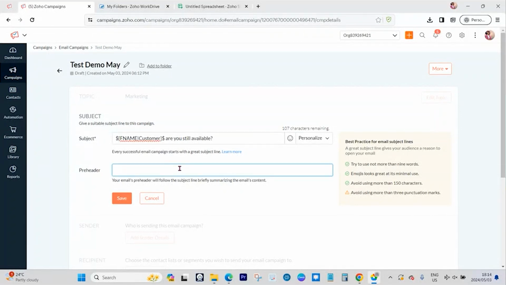Okay, right there. And then here, you've got an option to add a pre-header. A pre-header just sort of entices someone to open your campaign. It can be, for example, "Are you still available?" or "We have exciting news for you." It's essentially just a one-liner, and then you click save.